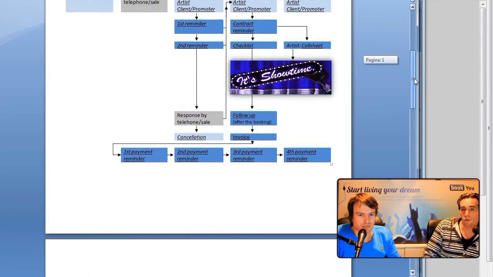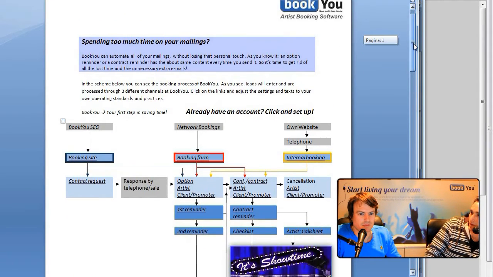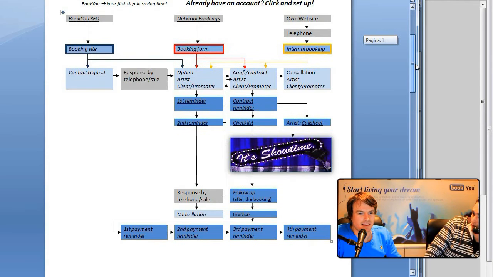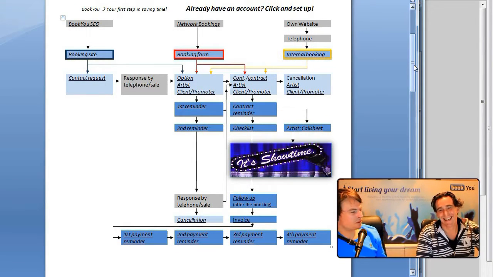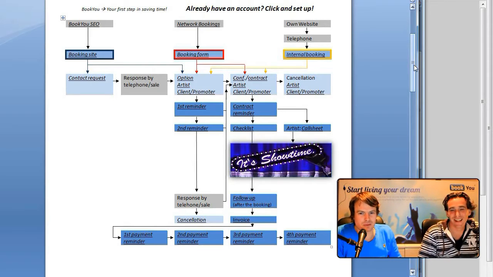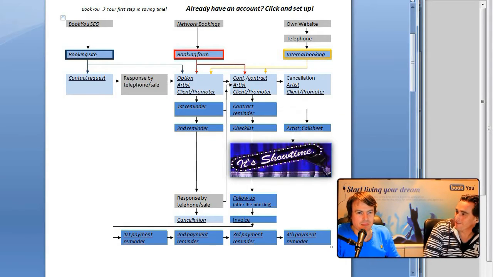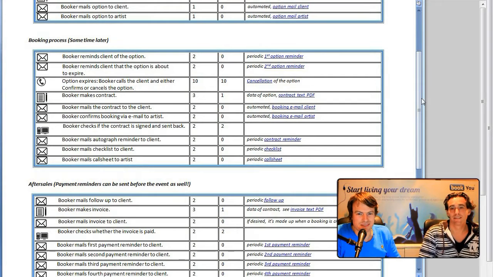Yeah, only the 4 payment reminders is a little bit too much. I think 1 is enough. Yeah, well, that's okay. Those are your settings, so that's no problem.